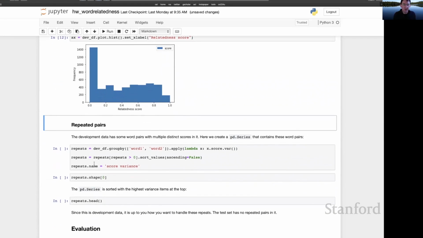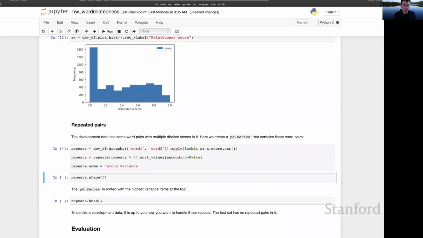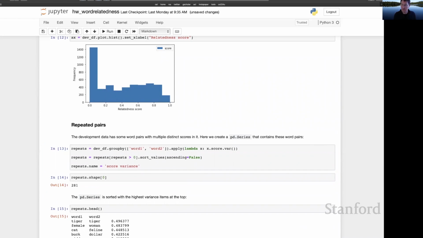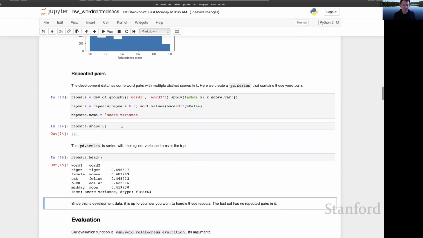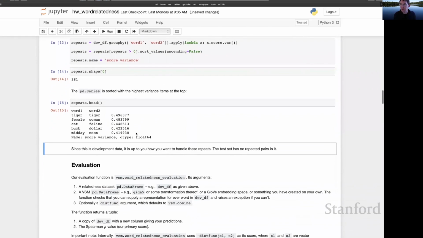It's also worth being aware that there are some repeated pairs in the training set. Some words that have different scores associated with them, and they're repeated therefore. What I've done here is just provide you with some code that will allow you to rank pairs of words by the variance in their scores. And so you could decide for yourself what you want to do about these minor inconsistencies. You could filter the data set or keep all of these examples in. It's entirely up to you. I will just say that the test set does not force you to confront this issue. It has no repeated pairs in it.